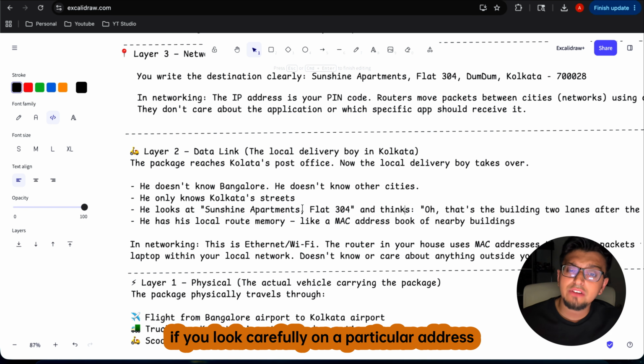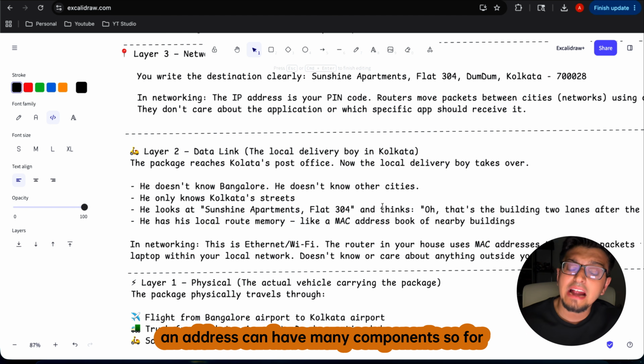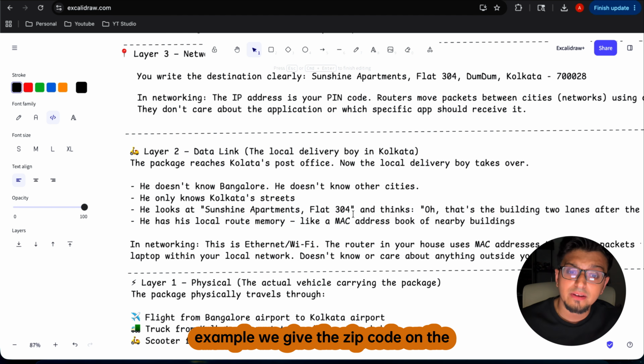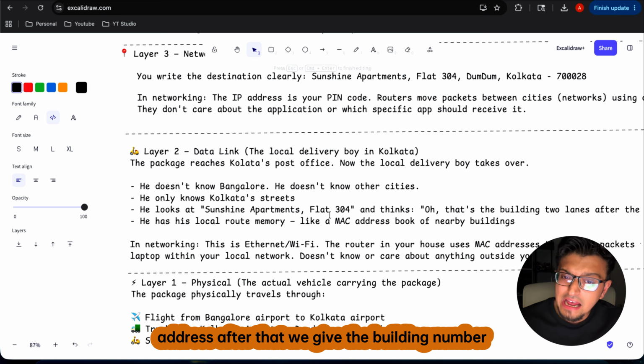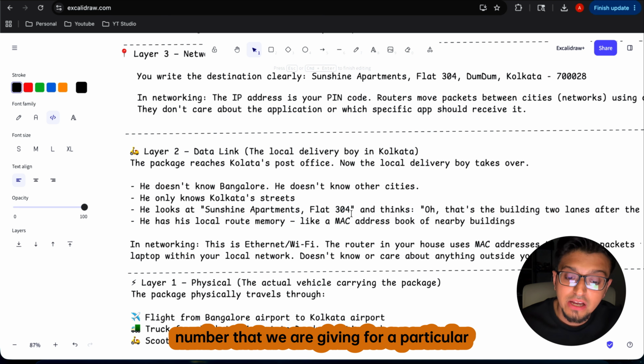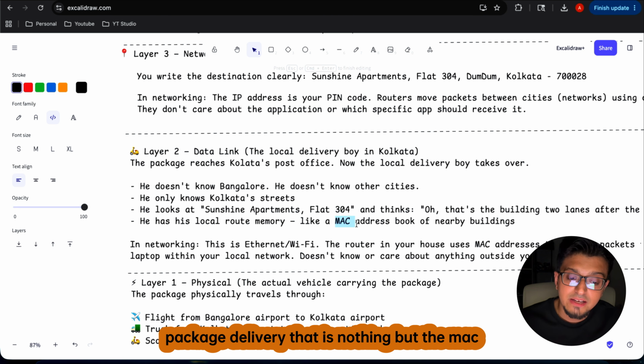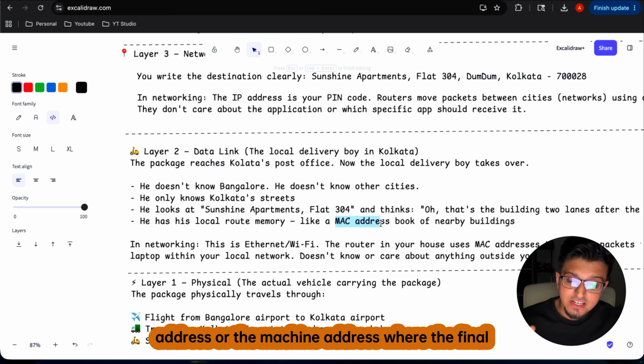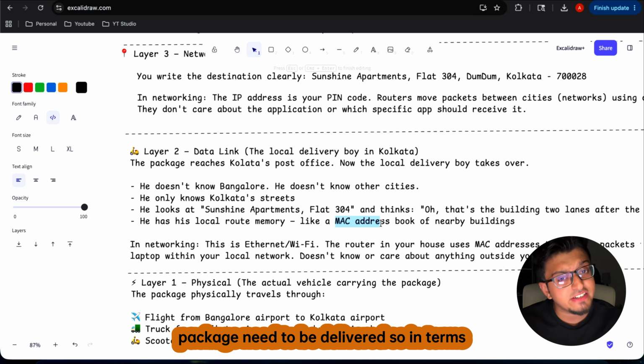Now, if you look carefully, an address can have many components. For example, we give the zip code on the address. After that, we give the building number, the flat number, and everything. Now, the flat number that we give for a particular package delivery is nothing but the MAC address, or the machine address, where the final package needs to be delivered.